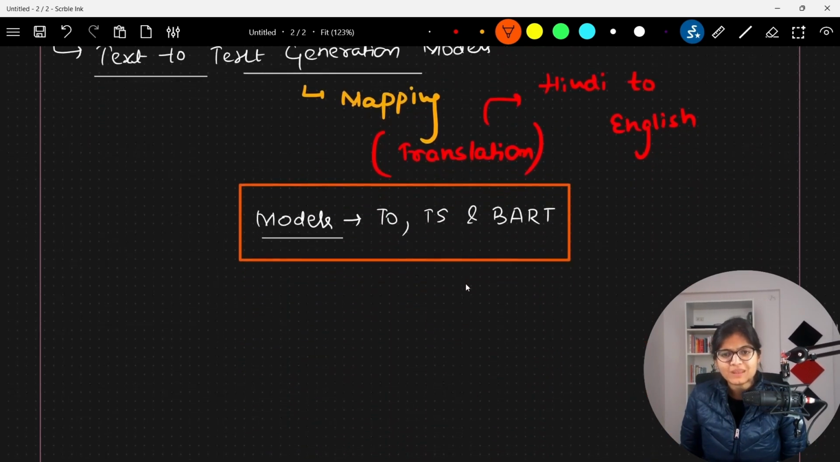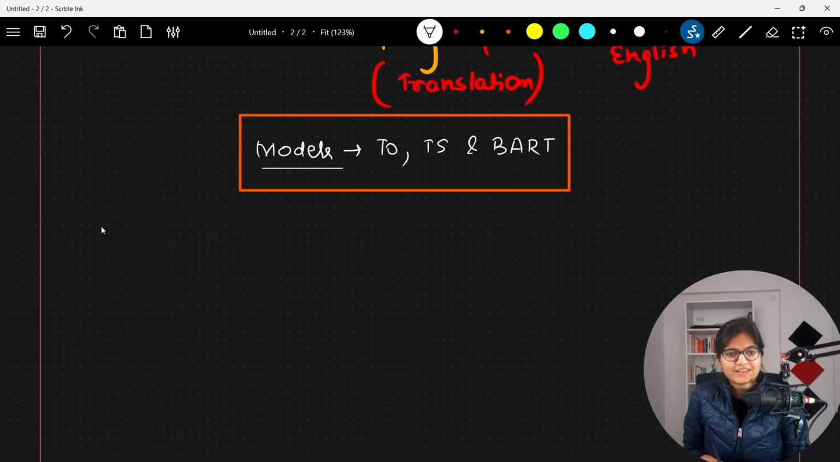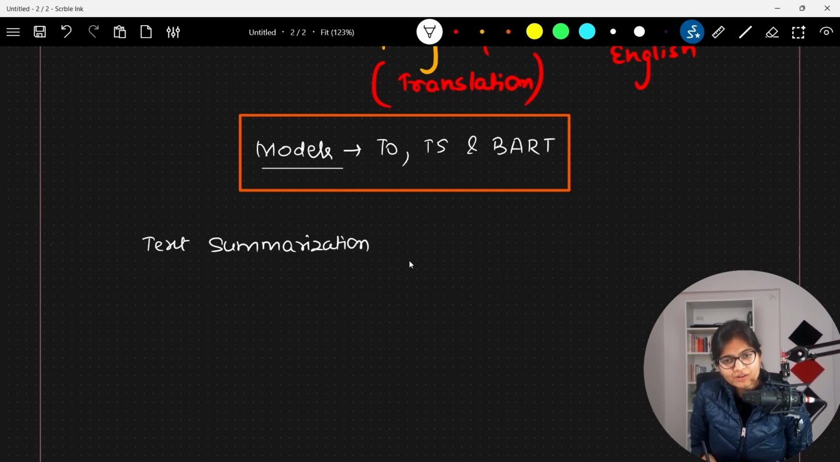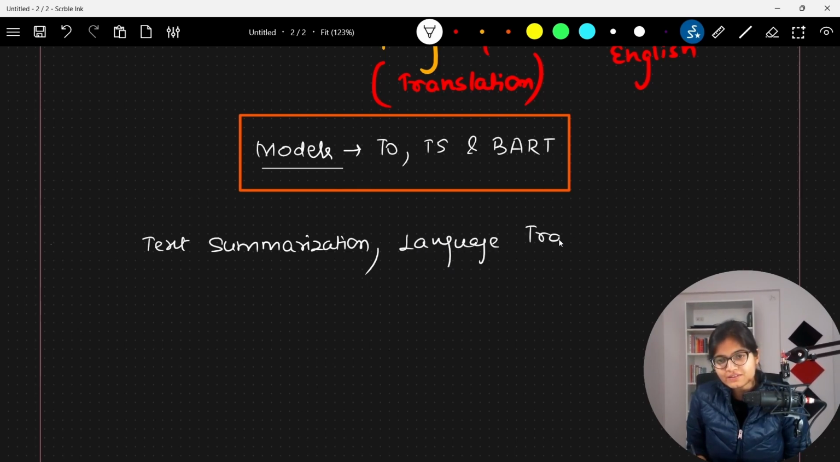Now you can see, apart from that, there is an application in text summarization, right? So using the different pre-trained models that we have, we can easily do all these significant tasks nowadays. Apart from that, language translation, which I have just talked about, right?